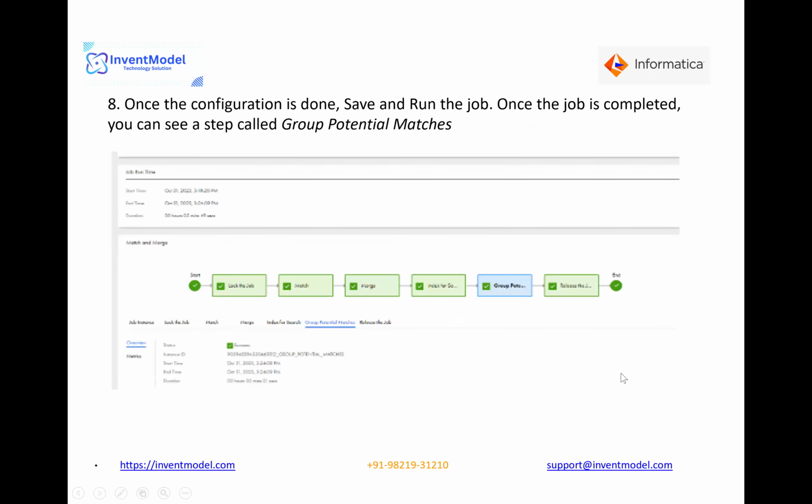Okay, once the configuration is done, we need to save and run the job. Once the job is completed, we can see a step called group potential matches. So here, once we have saved and submitted this job, we can see this job got completed, and it has gone through several steps which are shown here. And then you can see this group potential matches right here. Next step.